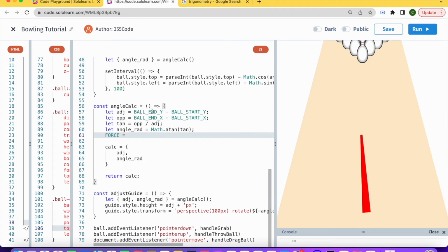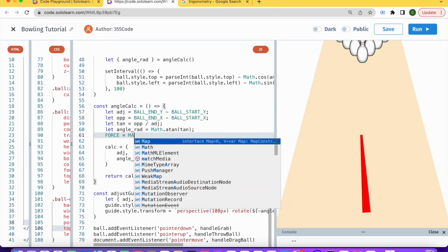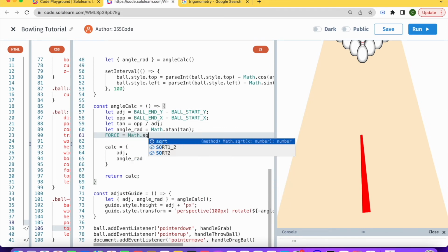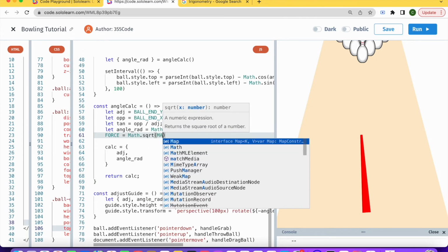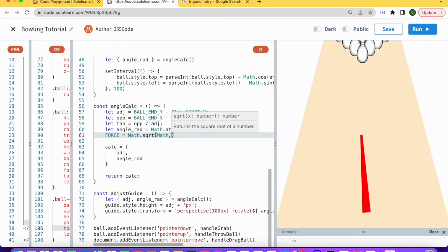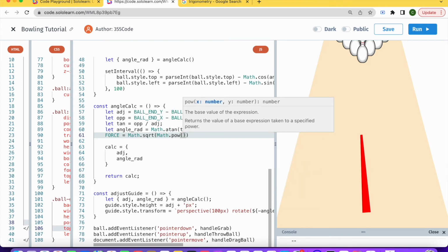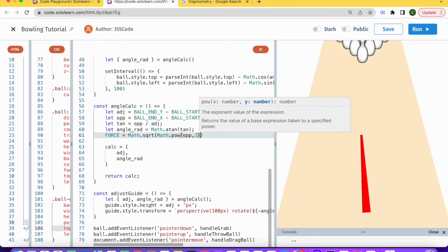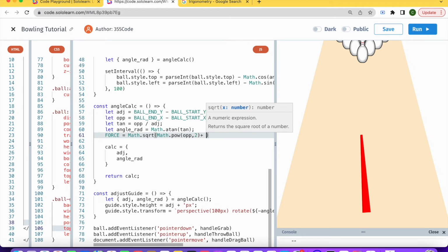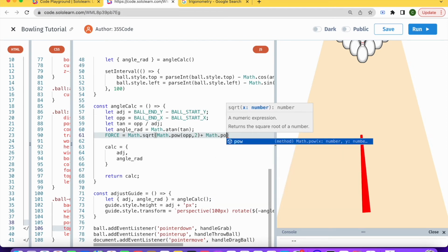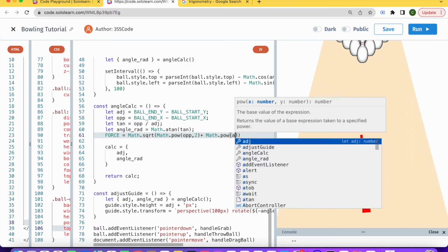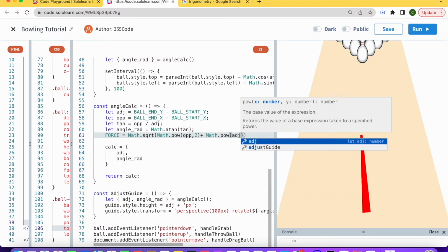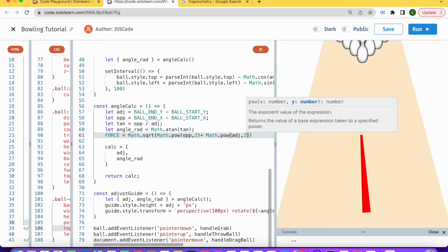Okay, so let's start with Math.sqrt, the square root. And we want the square root of Math.pow of opposite, 2, and Math.pow of the adjacent, 2. Okay, and so this is how we're going to calculate our force.